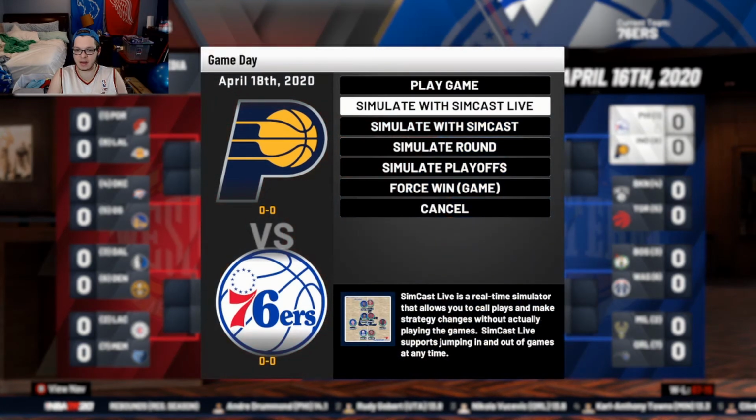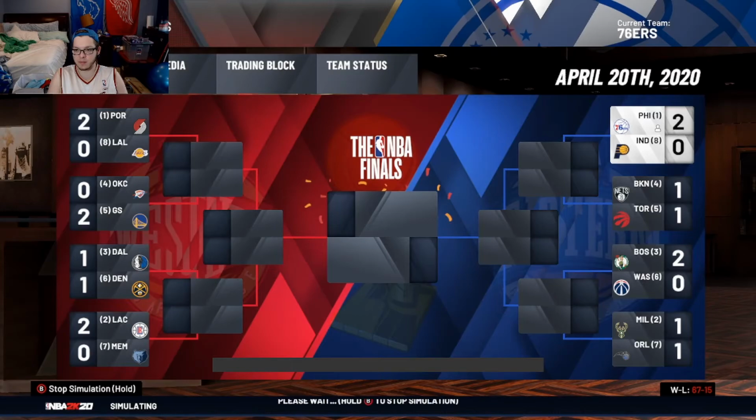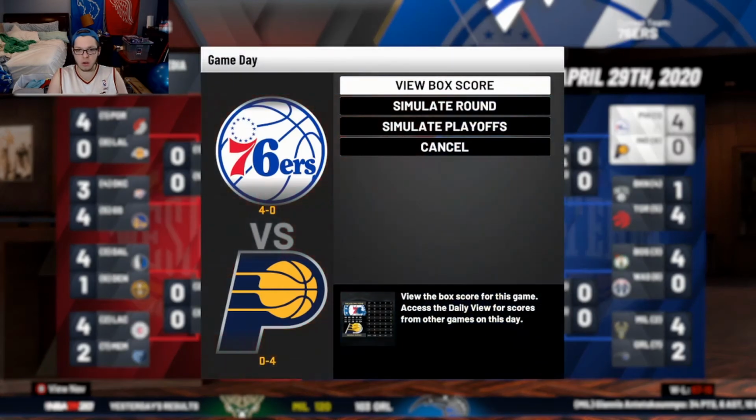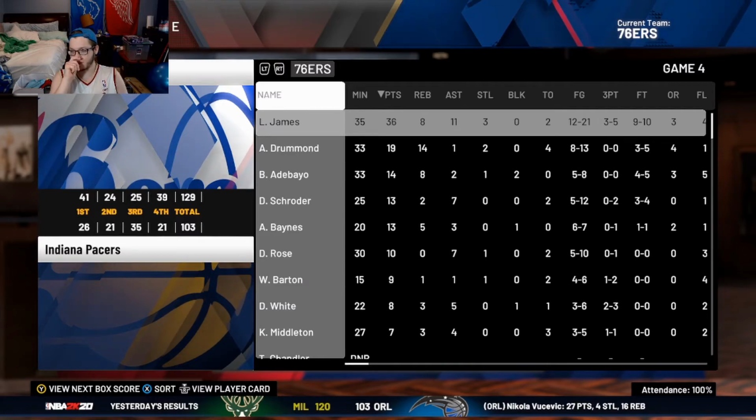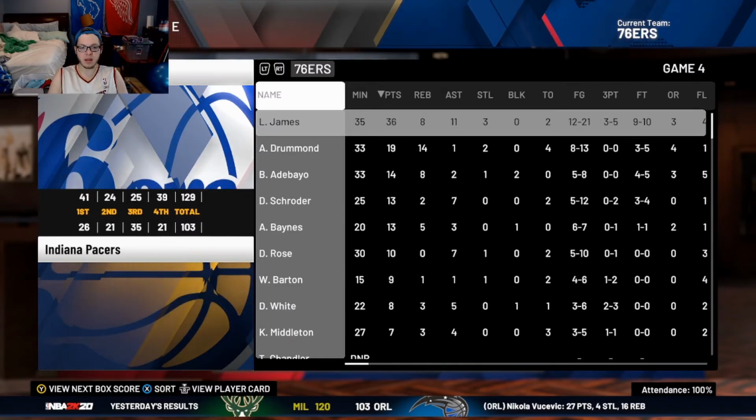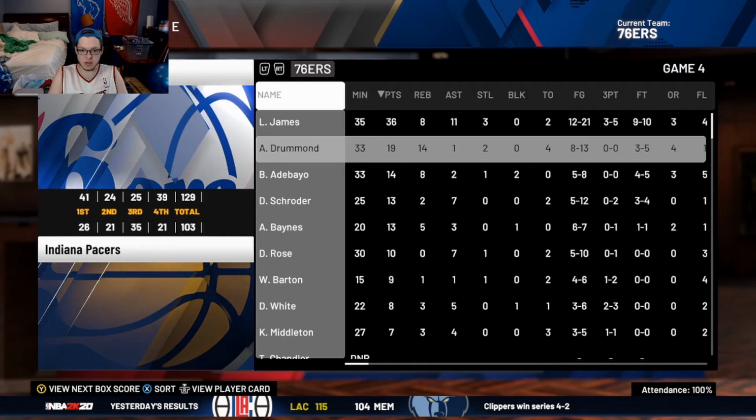We got Indiana. Simulate this round. I ain't scared of them. 1-0, 2-0, 3-0, 4-0. Let's look what the closeout game is looking like. LeBron 36, 8, and 11. Light work. Light work. Andre 19 and 14.